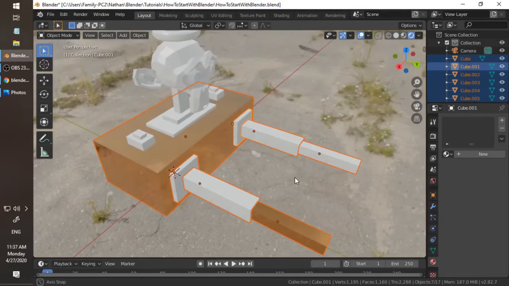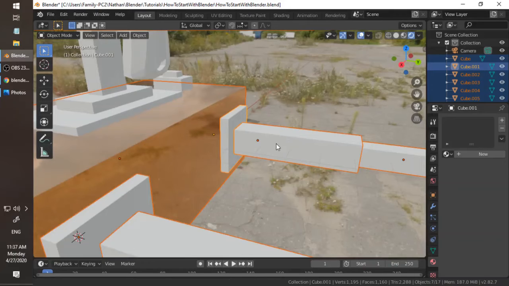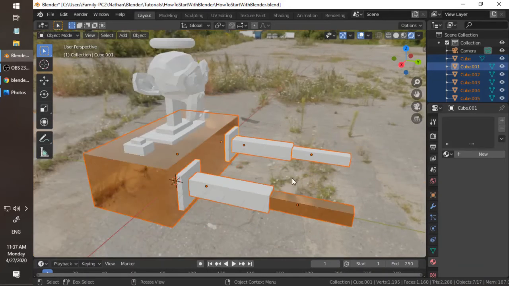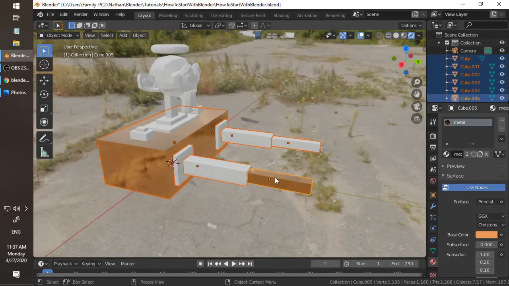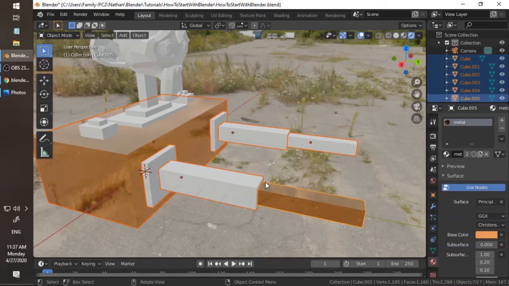Okay, if you notice, this one right here has a lighter orange selection around it. So they're all technically selected, but this one is sort of more selected. It's called the active object. And it means that they're all selected, but this one is special.